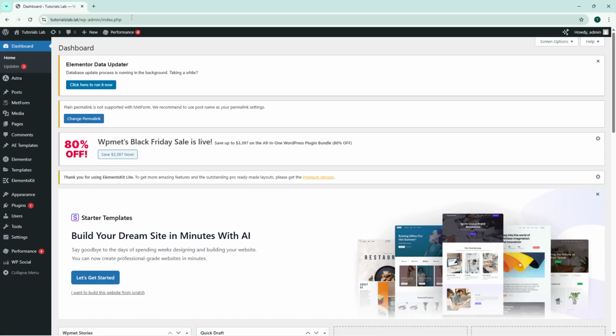Welcome back, everybody. Today, I'm going to teach you how to clear Elementor cache. This is an essential maintenance task that helps resolve display issues, ensures your latest design changes appear correctly, and keeps your Elementor editor running smoothly. Let's jump right into it.